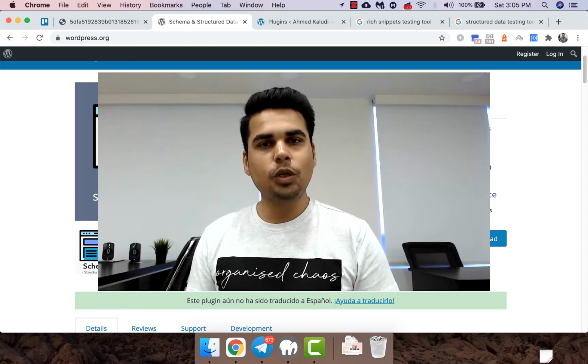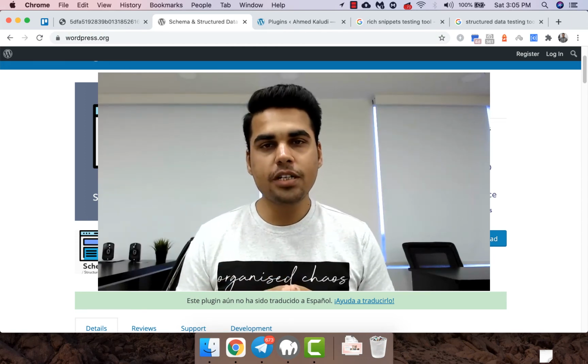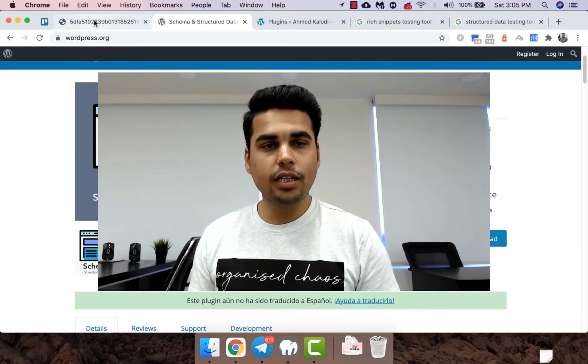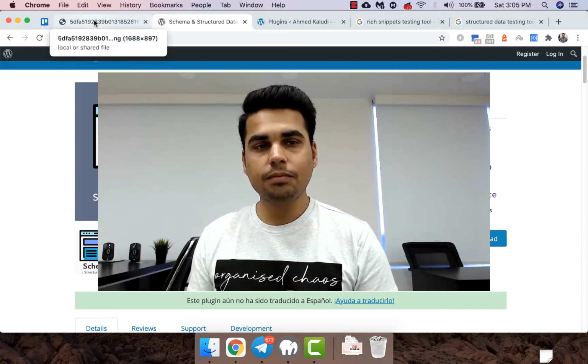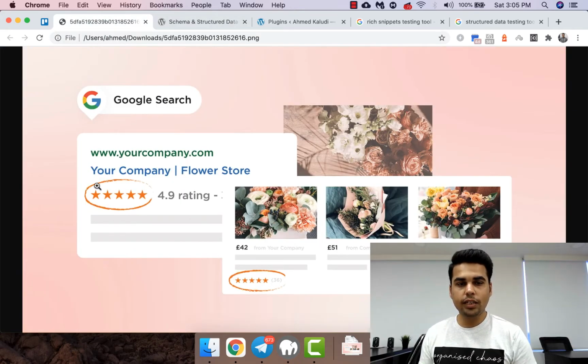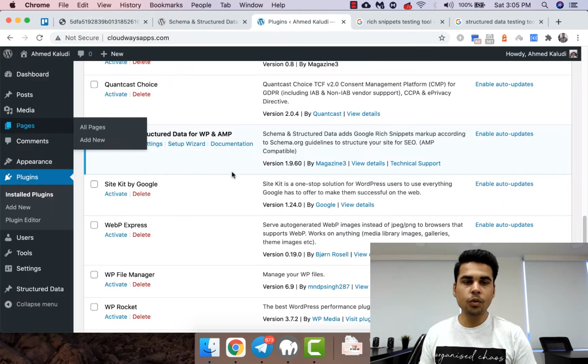In this one, we will learn how to add rich snippets and ratings in your Google search results. We will do that by using schema and structured data plugin. Here's how it looks like. In the search results, it will show the ratings, right? Now to use that, we have got this plugin installed over here.